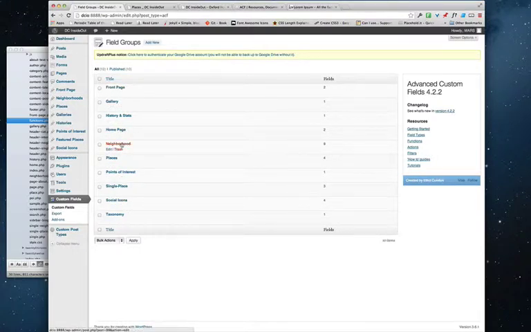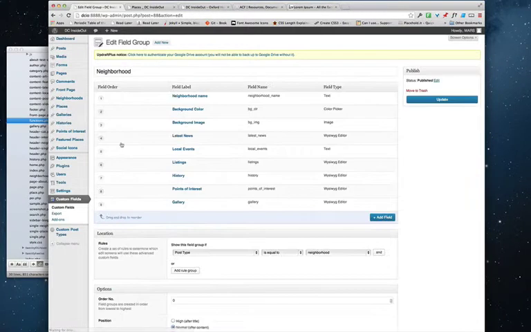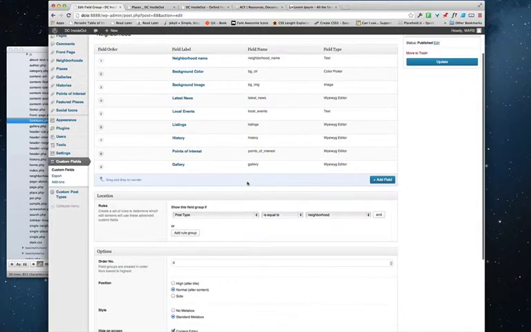So one of them is for neighborhood. In this neighborhood field group, you see that I've given it a field name, the real field name slug, and a field type. You guys already know how to do this on the back end through the functions, adding an array, and you add the key and you add the value. So you already know how to do this, but this is a very nice WYSIWYG kind of way to do it.